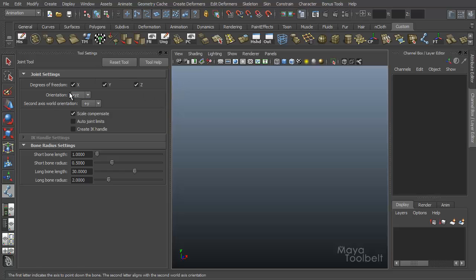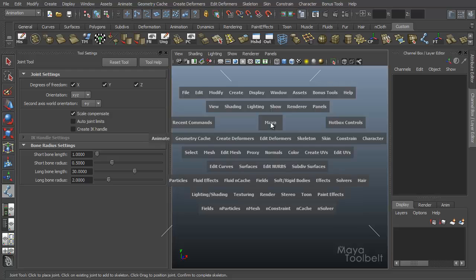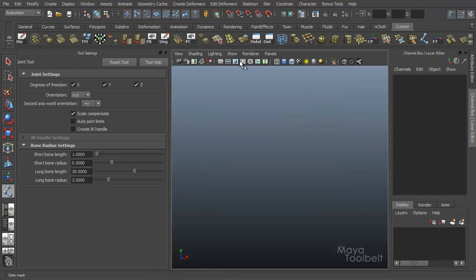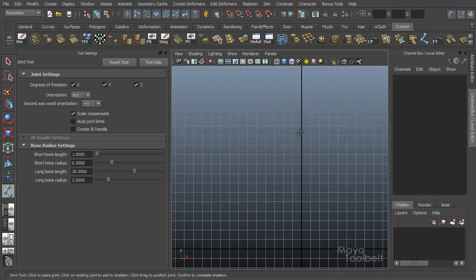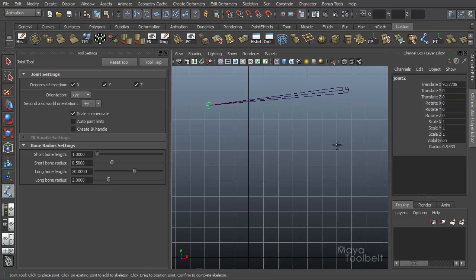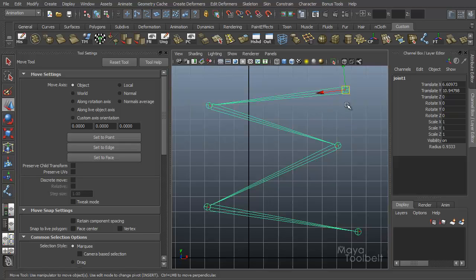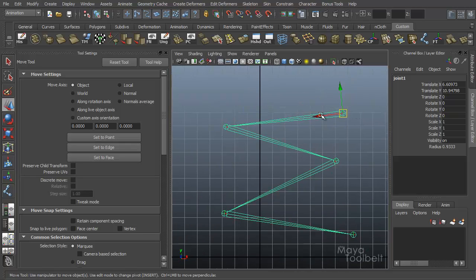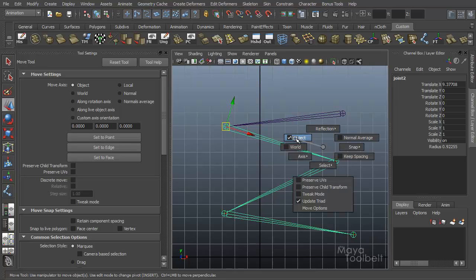Second, you have orientation. This can be very important, but typically I leave it at the default values. By default, orientation is X, Y, Z. So when I click, I'm just going to make a kind of zigzag pattern of joints. Hit enter. You'll notice when I select this joint, it flows along the path of the joint's directions. When I click this joint, you see the arrows are flowing in that path. And I am in object mode, by the way.